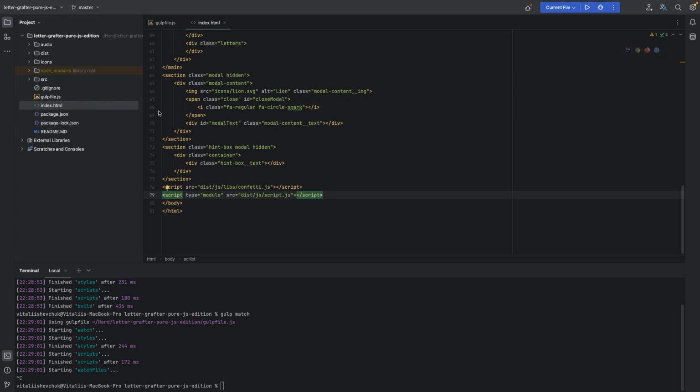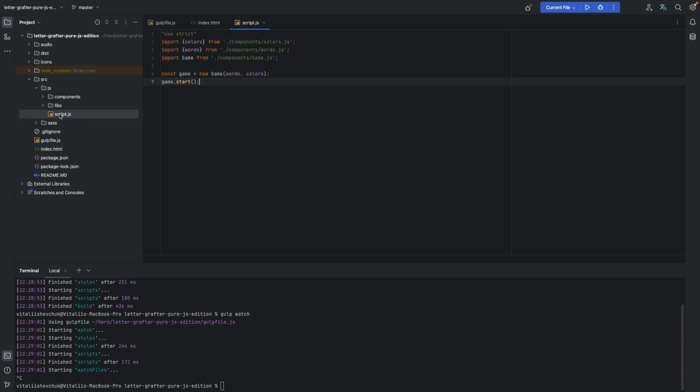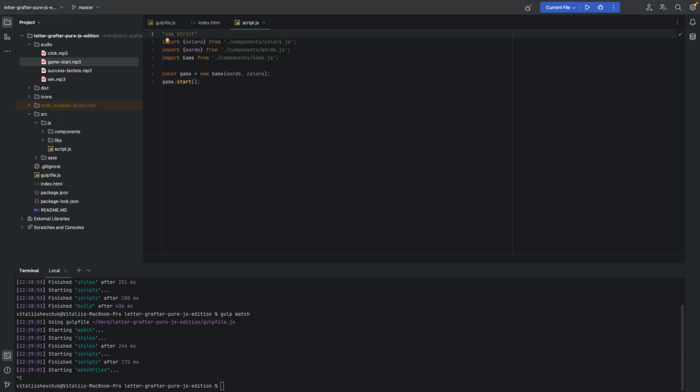Now let's move to the main JavaScript file that runs on startup, src/js/script.js. 'use strict' enables strict mode. Strict mode helps catch common coding errors and unsafe actions by changing previously accepted bad syntax into real errors.